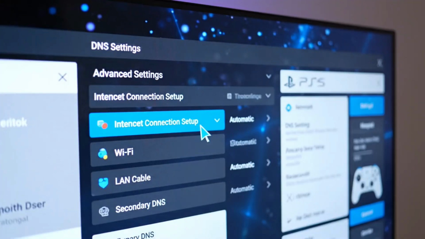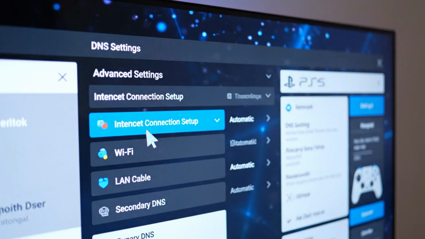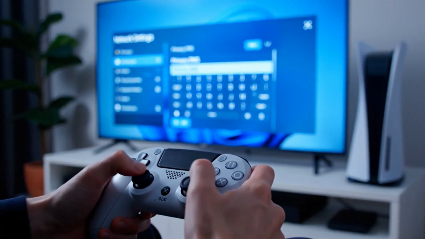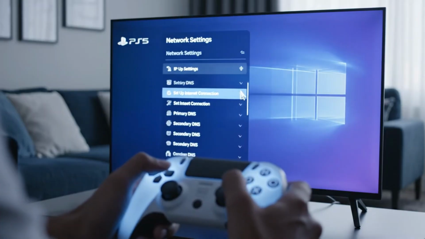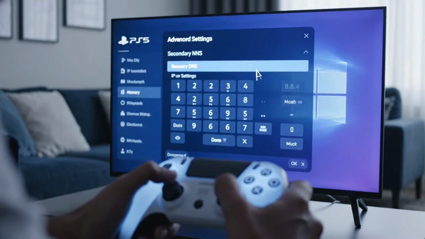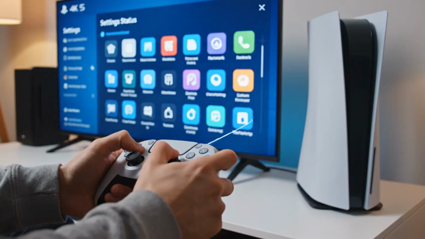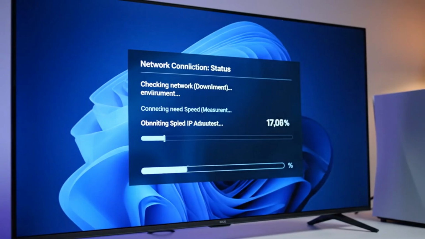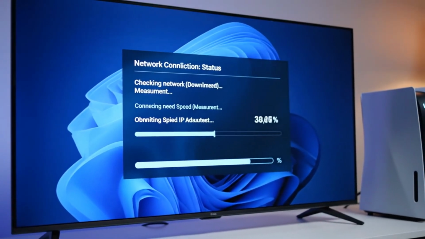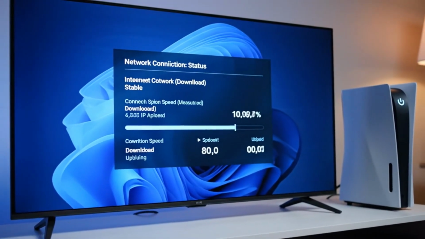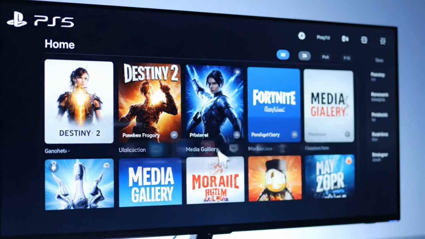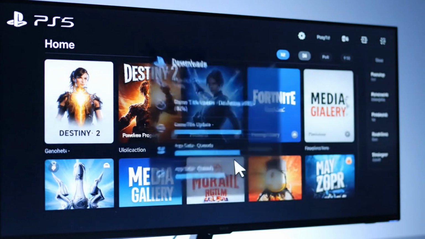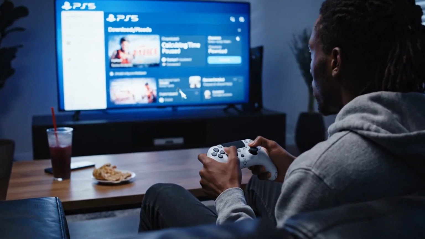Change DNS settings on the PS5 to manual. For primary DNS on the PS5, enter 8.8.8.8. For secondary DNS on the PS5, enter 8.8.4.4. Save the settings and reconnect the PS5 to the network. Test the PS5 connection again to confirm the PS5 has stable internet. Return to the PS5 home screen and open the PS5 downloads list. Restart the PS5 download one more time.